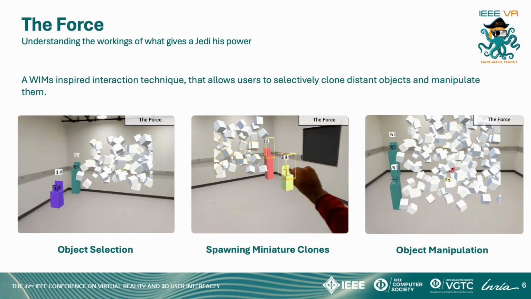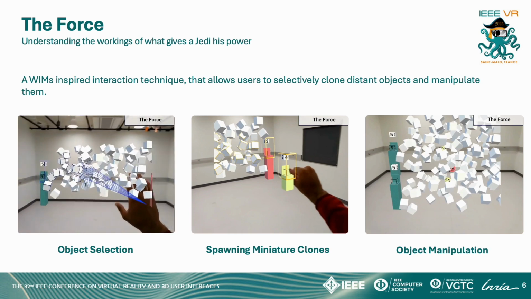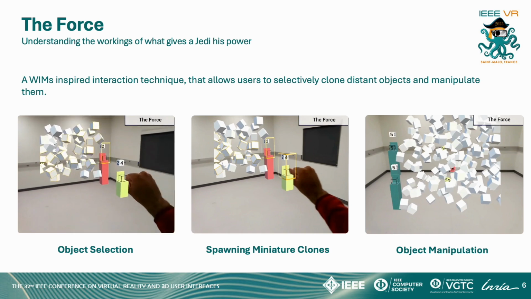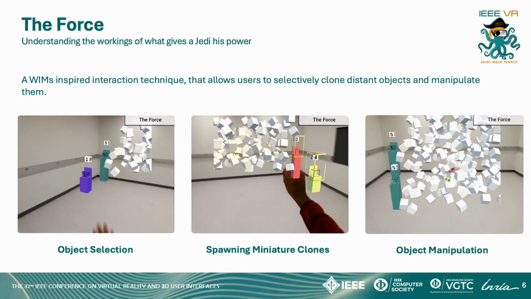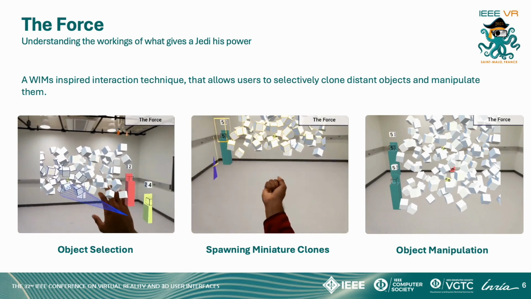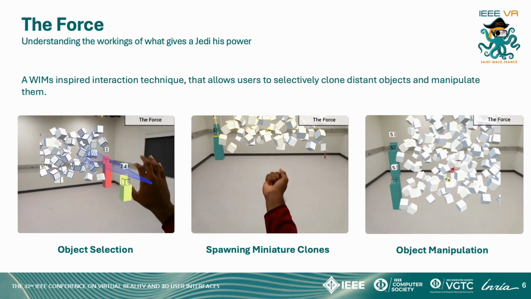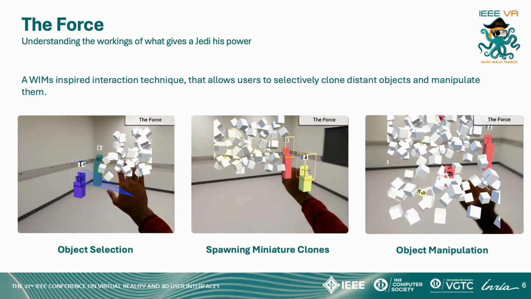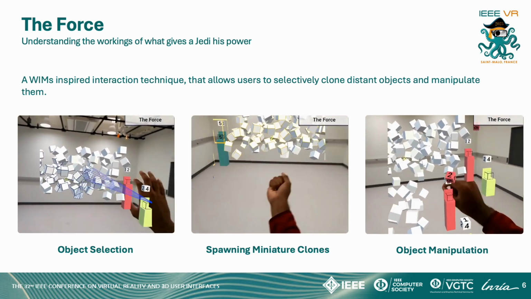To address this need, we conceptualized the Force, a WIM inspired interaction technique which allows users to selectively clone distant objects using a cone like selector. You can see this cone with a blue outline being used to select the target dice and other objects. Once users are done selecting, they can spawn the miniature clones by making a fist and then using an open palm like gesture. Finally, users can then start manipulating these miniatures by directly interacting with them.